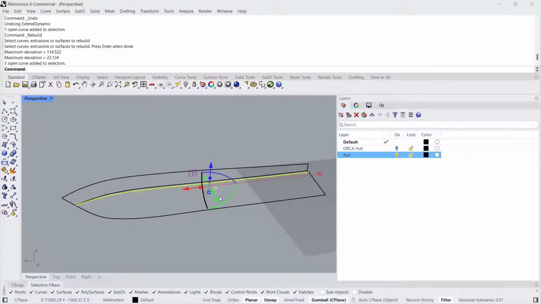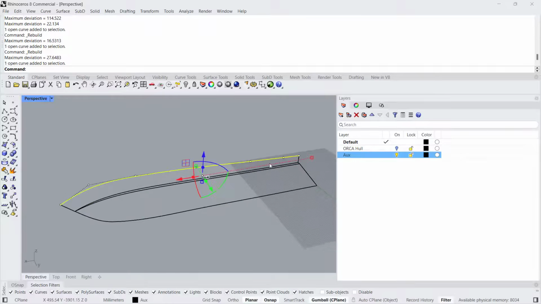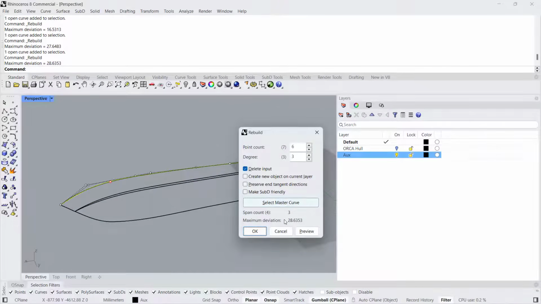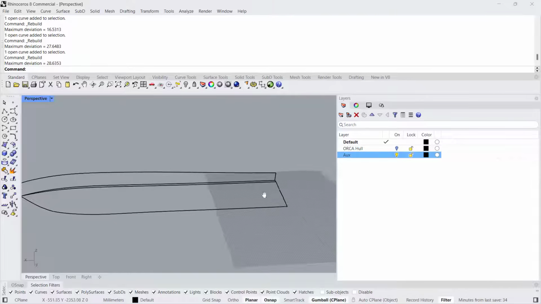I'm going to do the same thing with the inner chine, which is also in the longitudinal, so I'm going to accept a variation of 16 millimeters and do the same thing for the outside chine curve. Accept a variation of 27 millimeters, and also for the shear line curve, with a variation of 28 millimeters. For the other curves, we will try to keep the same logic.